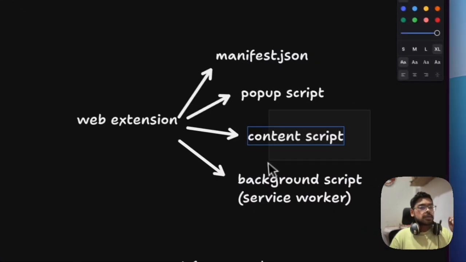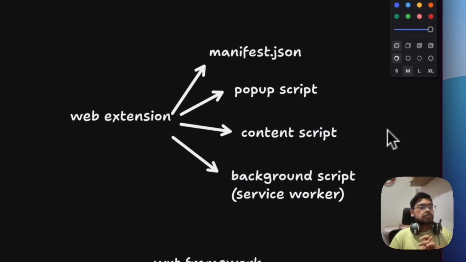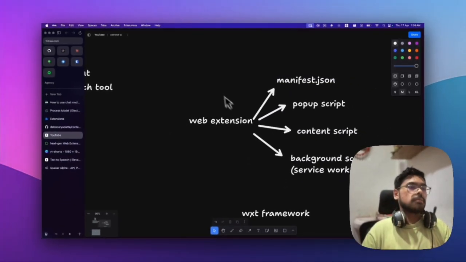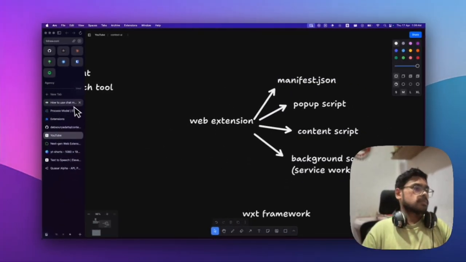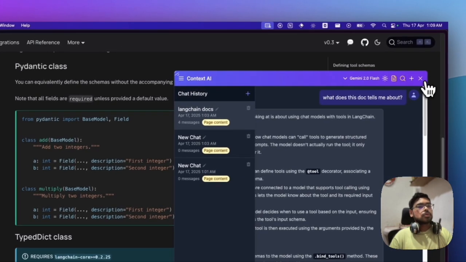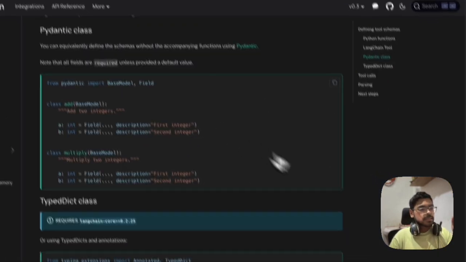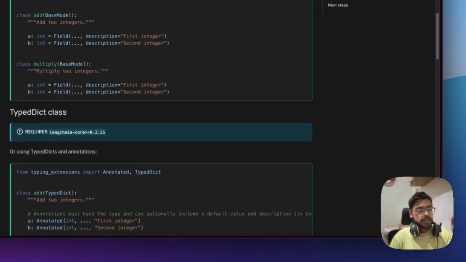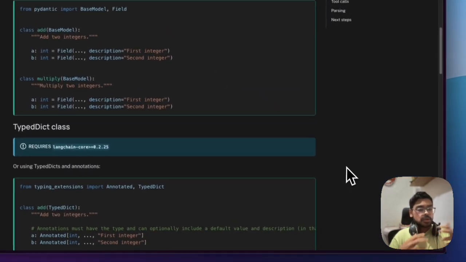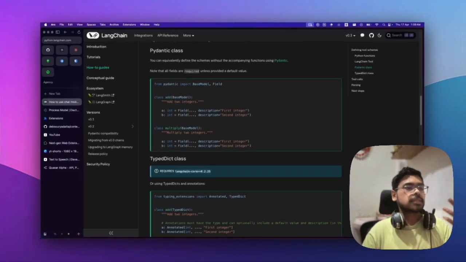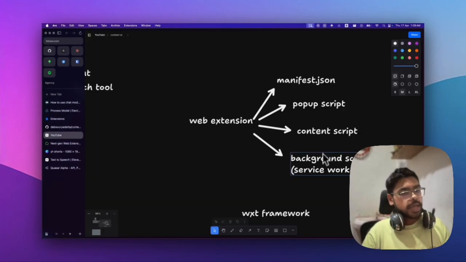The content script is for interacting with the page itself. Suppose I want to inject something into this page, like I'm injecting this button into this page. That is done with the help of the content script. And we also have the background script.